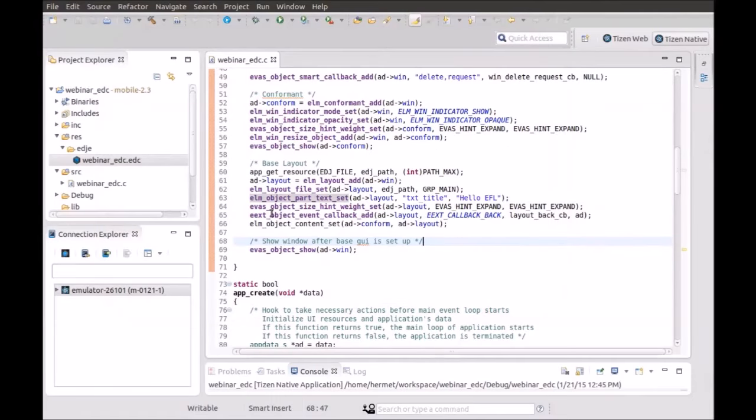Let's see the C code again. Here it calls the elm_object_part_text_set API that sets some text to a part of the layout. The second parameter is the part name, text title, which is the target we wanted to set the text to, and the third parameter requires the actual string to be displayed in the layout. Here we pass "Hello EFL". With this API, the application could set the text for each scenario at runtime.